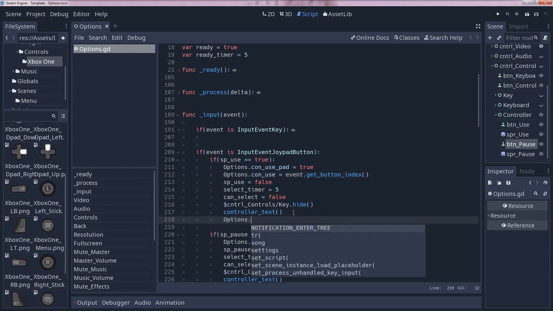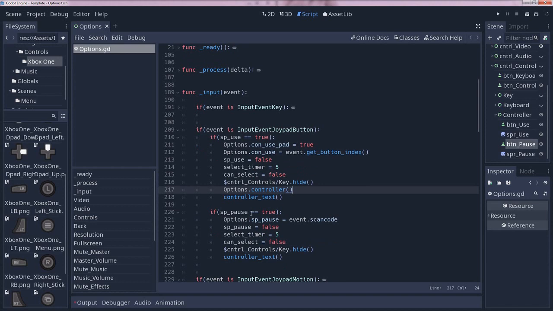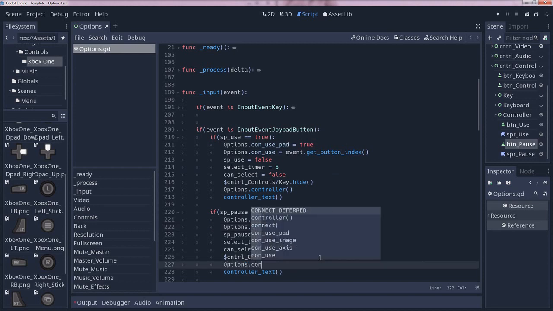And one last thing, we need to type in options controller, because now we actually need to set it, so let's put that before our controller text. What we're doing here is first finding out what image it is, and then it's going to show the image. I think that's everything we need there. So if SP pause equals true, it's going to be options dot con pause pad equals true. SP pause needs to become con, and this scan code needs to become get button index. Before our controller text needs to become options controller. The rest of that is fine.